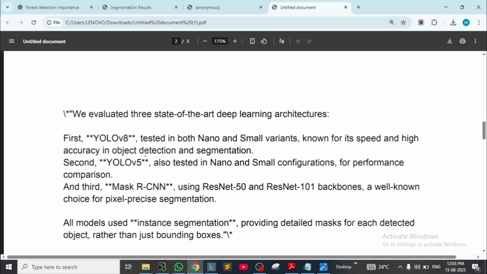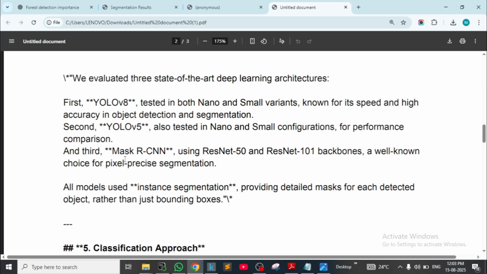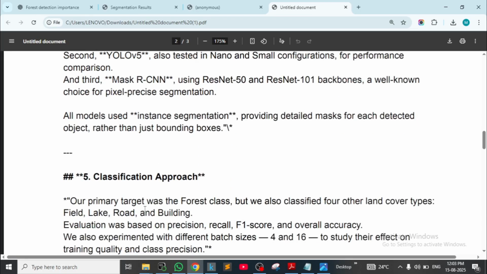Models they used evaluated three state of the art deep learning architectures. First, YOLO 8 tested in both nano and small variations, known for its speed and high accuracy in object detection and segmentation. Second one is YOLO 5, also tested in nano and small configurations for performance comparison. And third one is Mask RCNN using ResNet 50 and ResNet 101 backbones, a well-known choice for pixel precision segmentation. All models use instance segmentation, providing a detailed mask for each detected object rather than just bounding boxes.